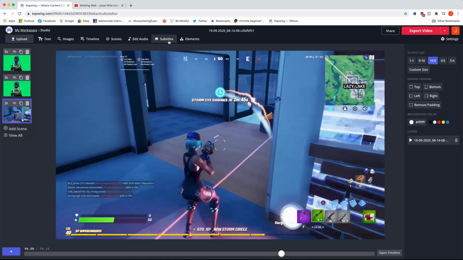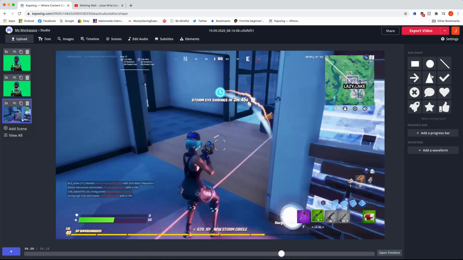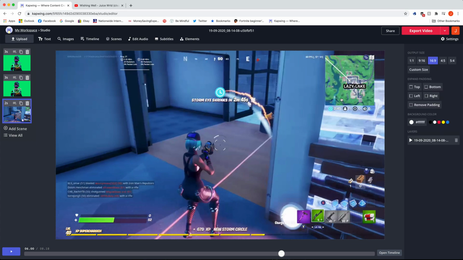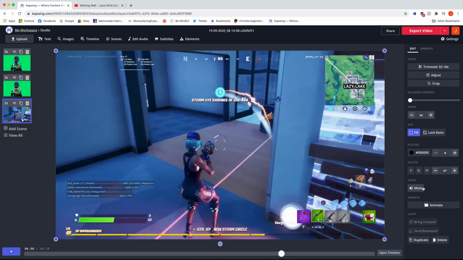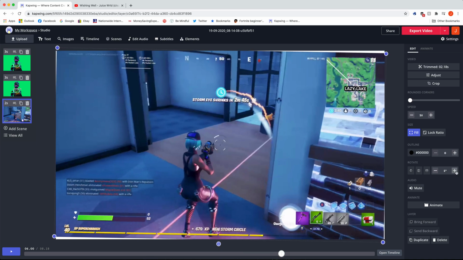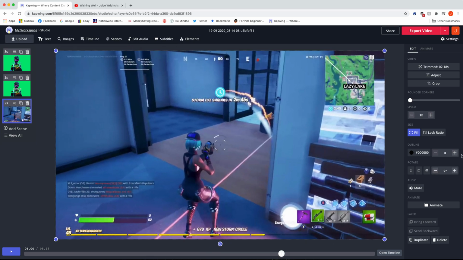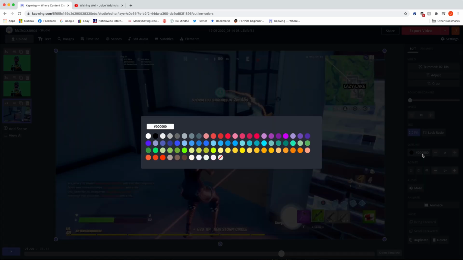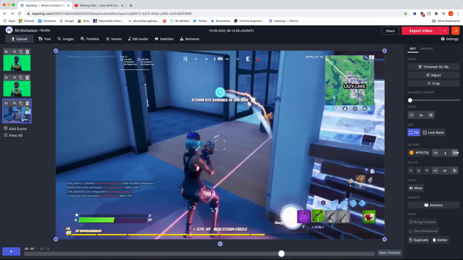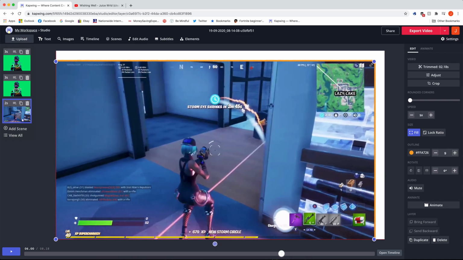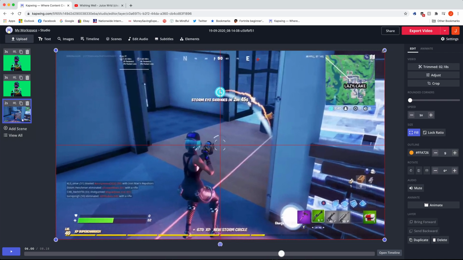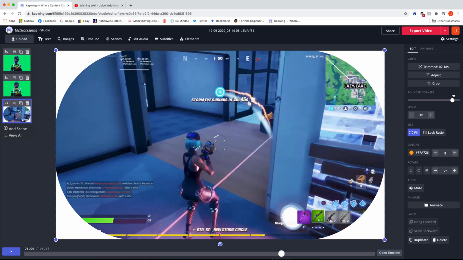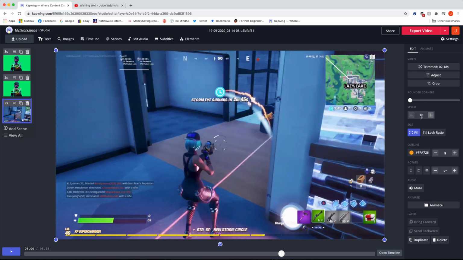There's others, you can get like shapes. You can mute them, you can like rotate it like that. You can change like the outline colour. So maybe I want that. And as you can see, there's an outline. And then you can round the corners so it's like a circle. You can change the speed, so if you want like a slow-mo effect, you can do this. It's really cool.